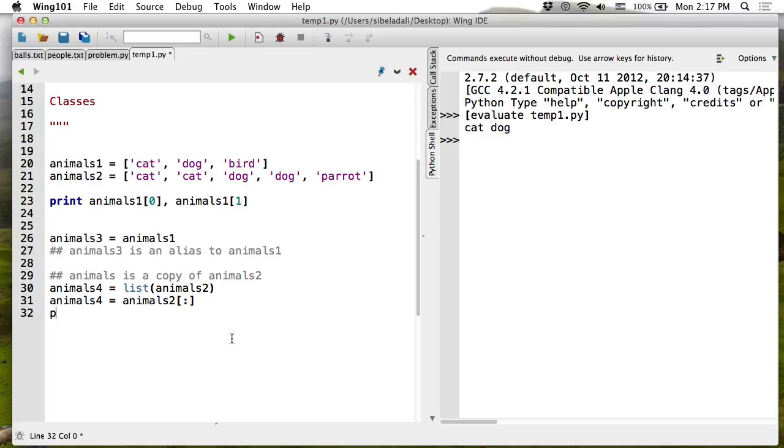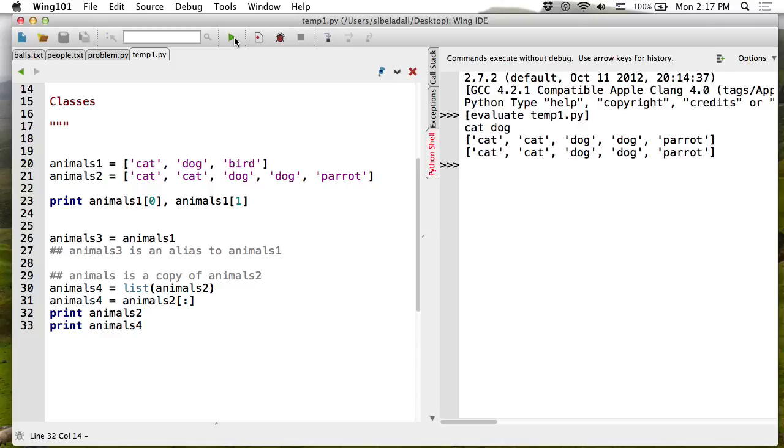So for example, print animals 4, print animals 2. Okay? They are all the same exact thing. It's just a copy, right? So it basically copies every item.